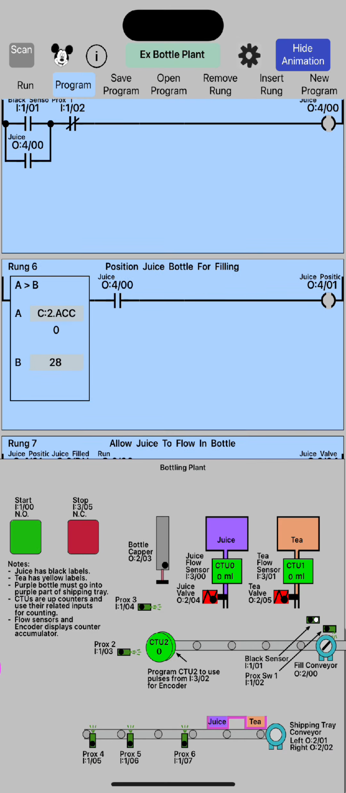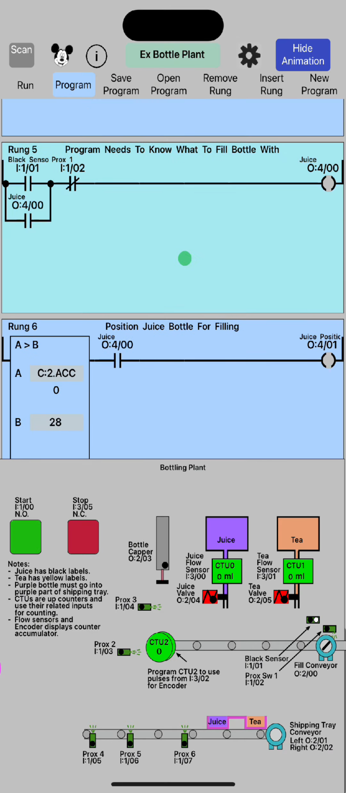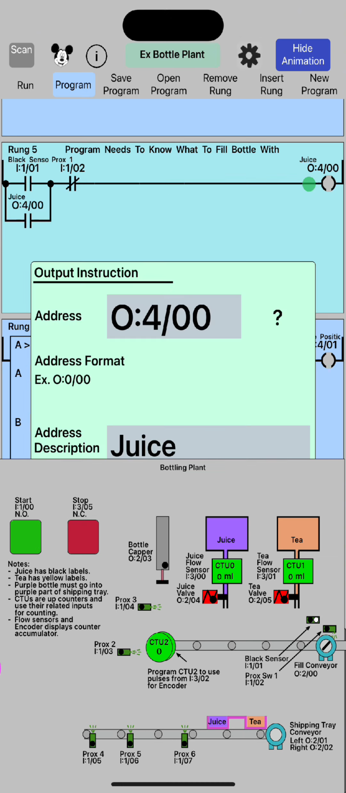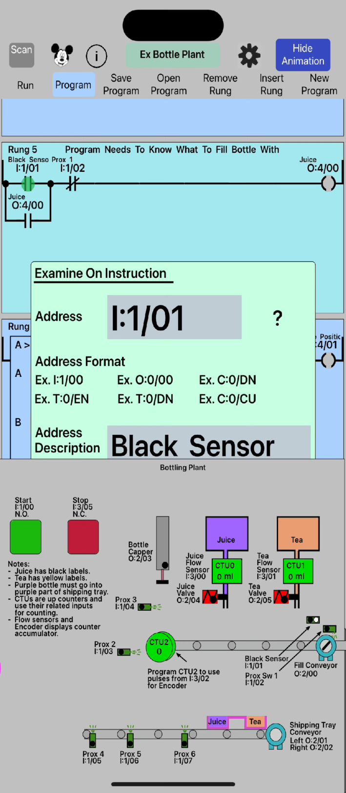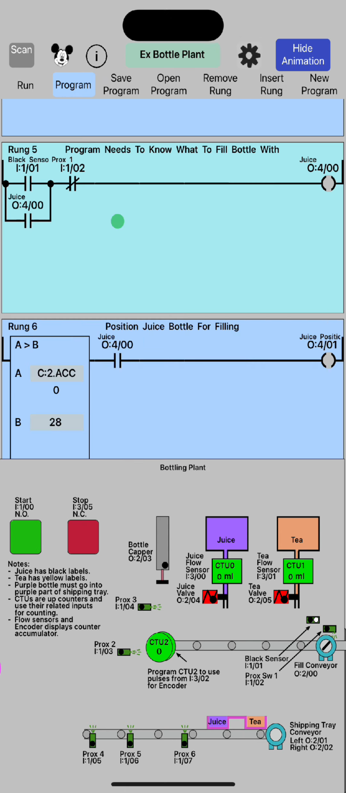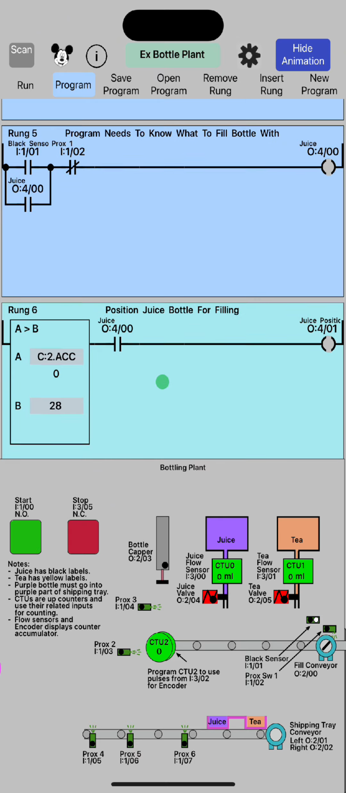Then rung 5, this identifies what bottle is currently on the conveyor. The juice bottles have a black label, and therefore the black sensor will come true if a juice bottle goes by, and then if a tea bottle goes by, there's no action done by the black sensor.